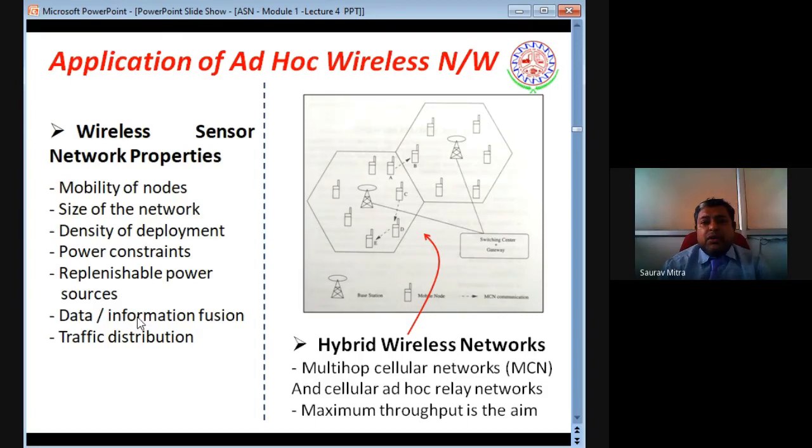Data information fusion: a lot of sensors produce a lot of data. All the data is put in the base station, and at the base station data fusion happens and one inference is drawn. The last thing is traffic distribution, where we have to find the path from source to destination in a wireless sensor network. There is also one thing called a hybrid wireless network.